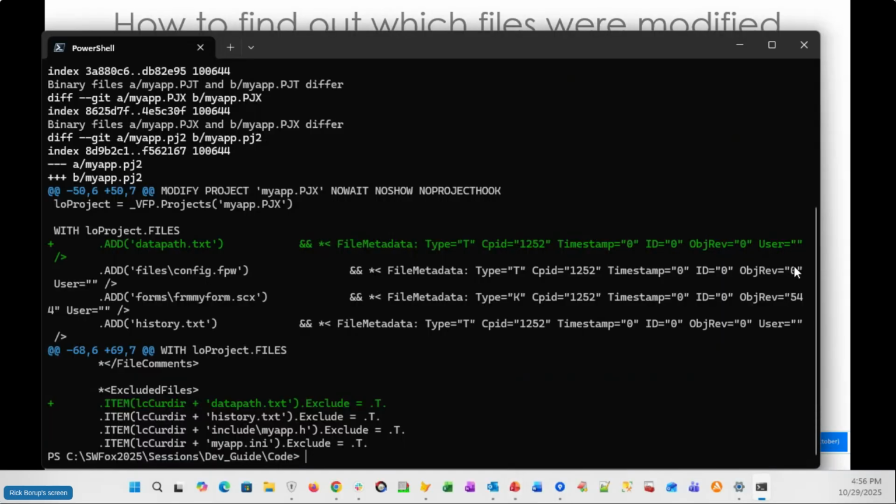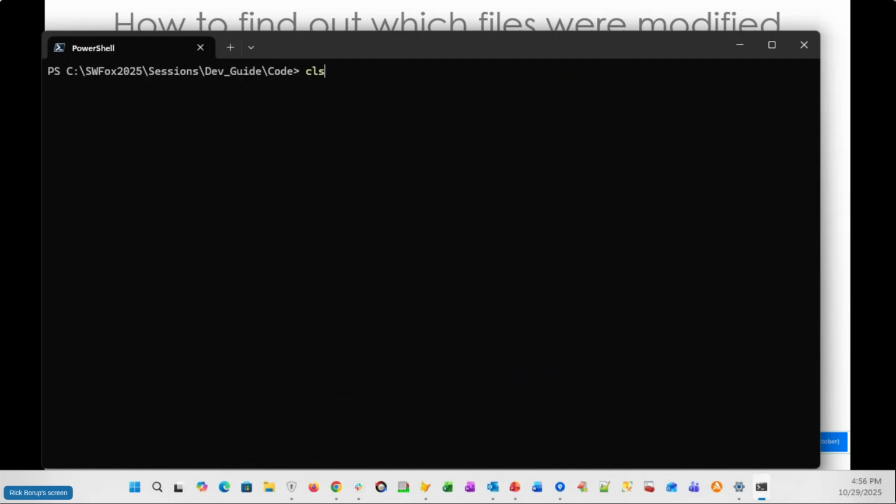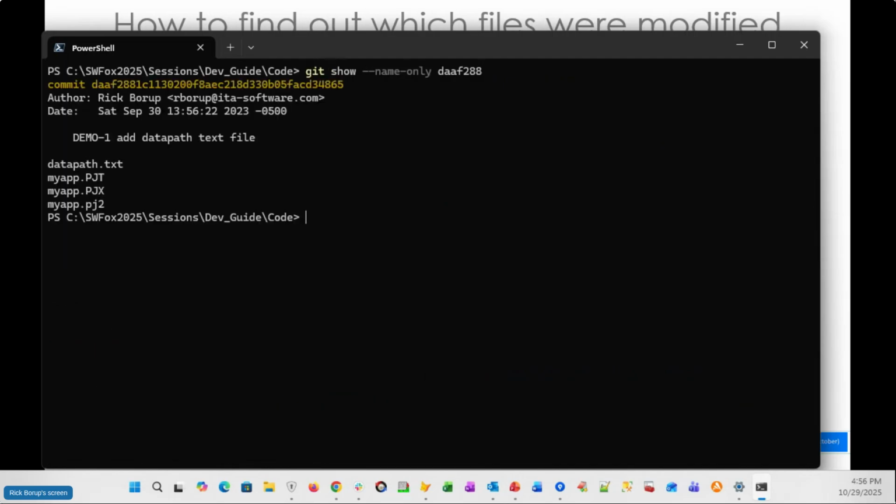And I can actually do that in the command line here. And there it is. So that's a quick tip on how to use the name only option to quickly find out which files were changed. There are other ways, and we'll see those particularly when we get into the source tree section.